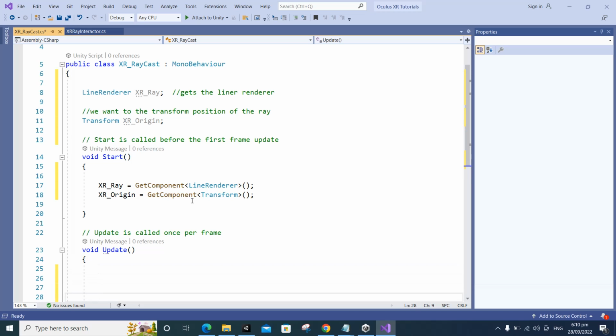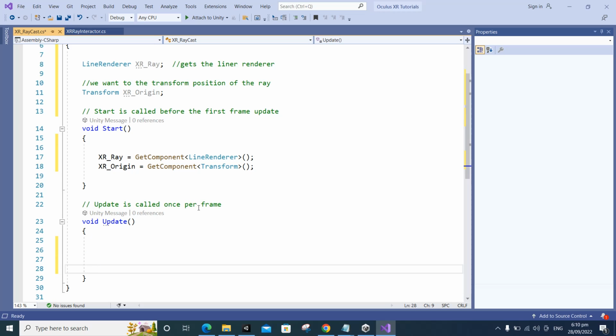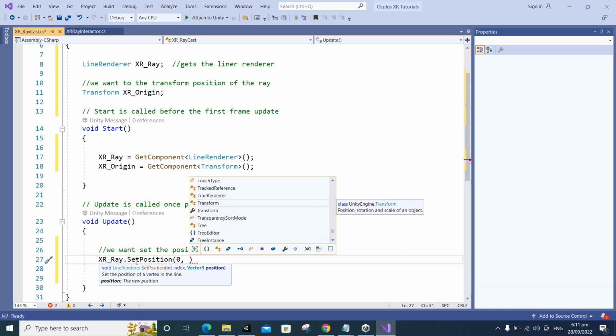This might be new code to you. Pero ito po yung gagamitin natin for our raycast. So number one is we want to set the position of our line renderer. Okay, so ang line renderer natin is yung xRay. So xRay dot set position, magsa-start siya sa 0. Okay, so kasi 'di ba line 'yan?